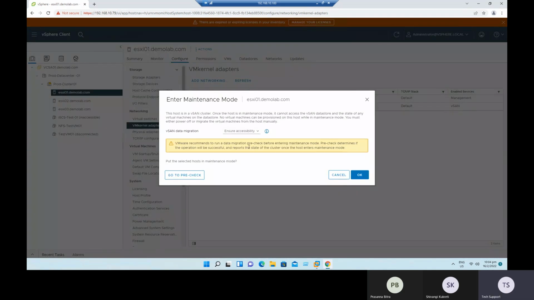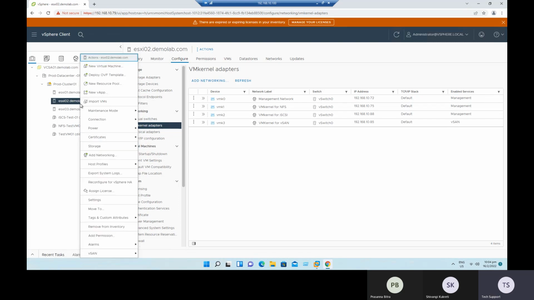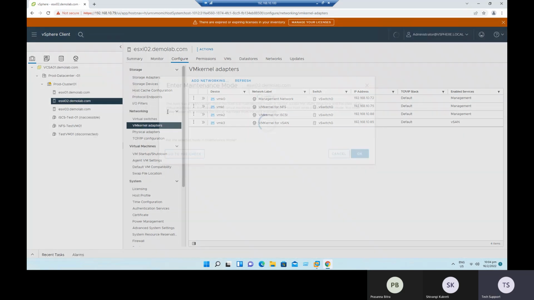But make sure that in a real-time scenario, when you are doing the vSAN cluster and placing the host into maintenance mode, make sure no production VMs are running on that host. Okay, click on OK. And similarly for the second host also, place the host into maintenance mode, click on OK.